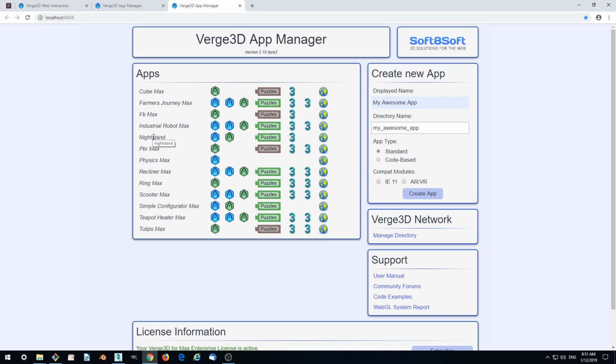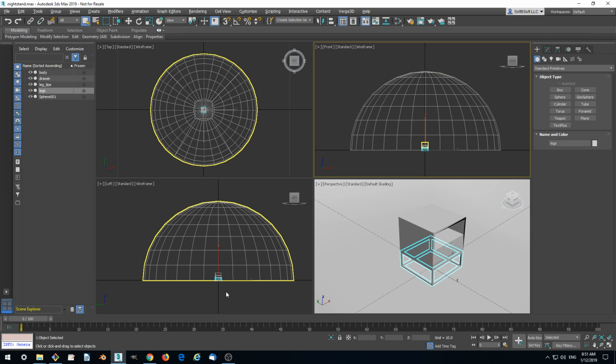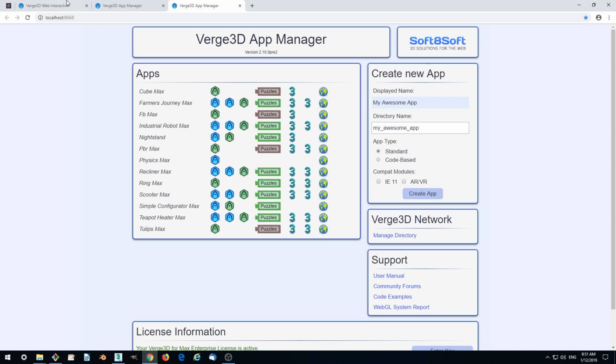So now we have our project created in the Verge3D app manager, and we have overwritten our max file with a file from the starter files and exported it so that we can start working on this, adding materials, lighting, and interactivity to this project, so that in the end it looks like this.